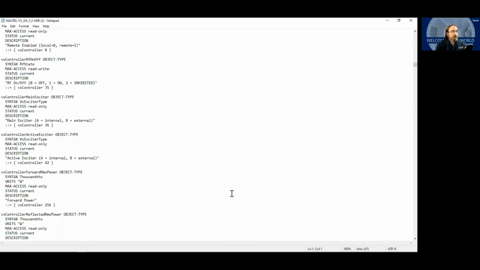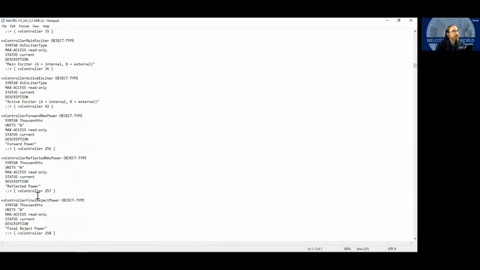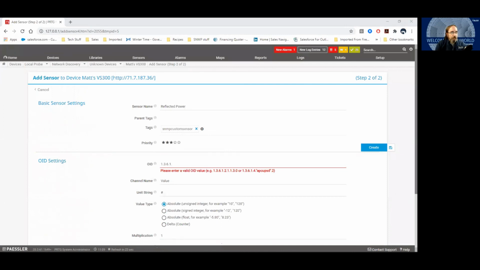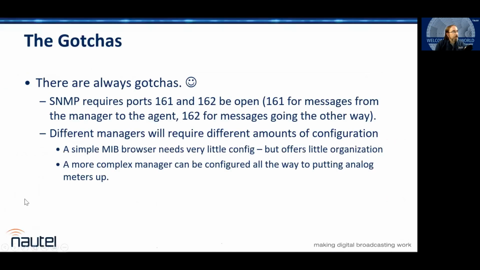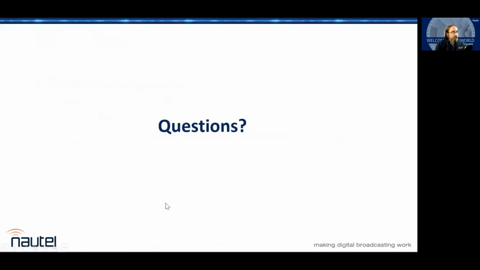Now there's still a lot of things in here. I just happened to pick reflected power, which is right here fairly close to the top. And we can see that it's channel 257. So that part is good, but if we go back to our add sensor, of course, we need the full OID. And without knowing that, we have a bigger challenge. Now, in this case, do I still have iReasoning? I think I closed that. All right, we'll go back to this presentation real quick because in the slideshow, I do have the VS300 OID in there. Oops.